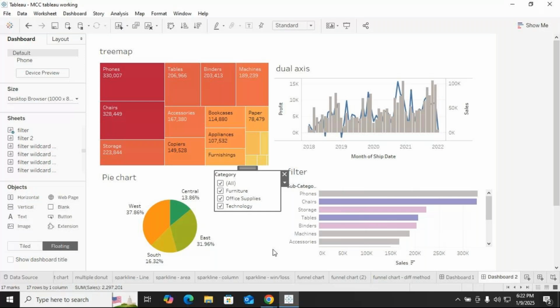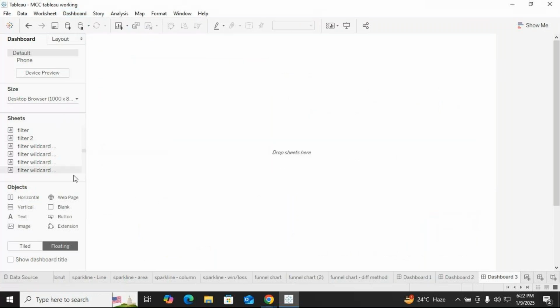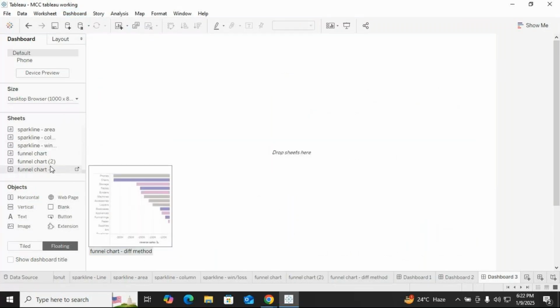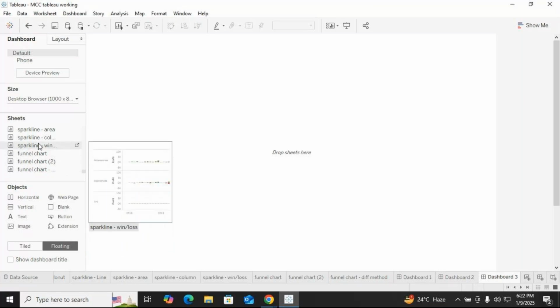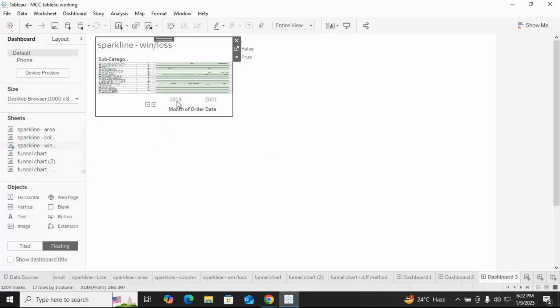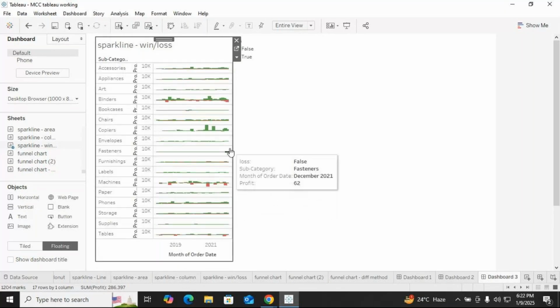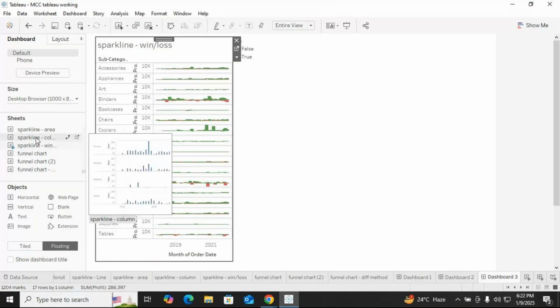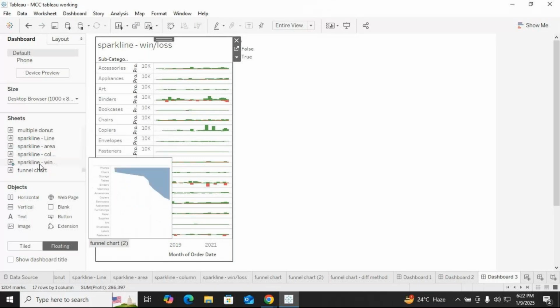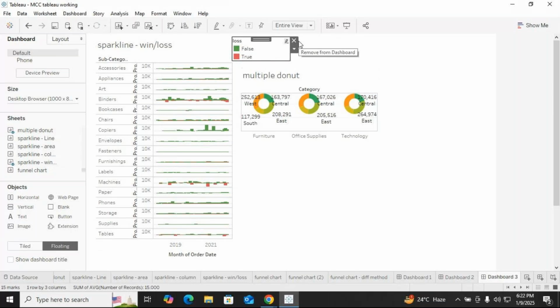Again, you need one more chart. Yes, you can do. I'm creating another dashboard. I'll go here, new dashboard. Now this time, let me use all the advanced charts. I'll take sparkline, win or lost. Then multiple donut I'll take. This one true or false I don't want. I'm removing it.